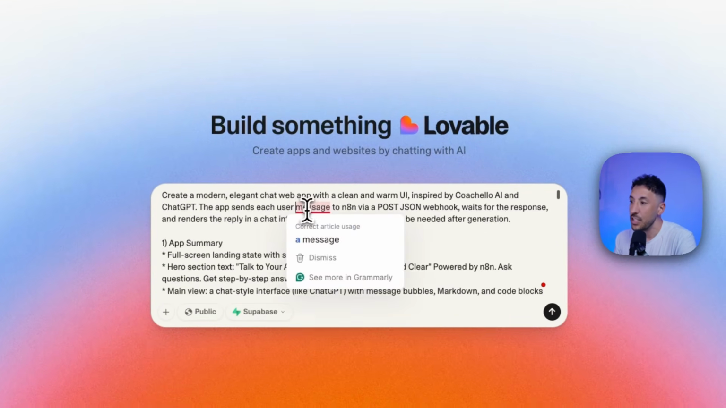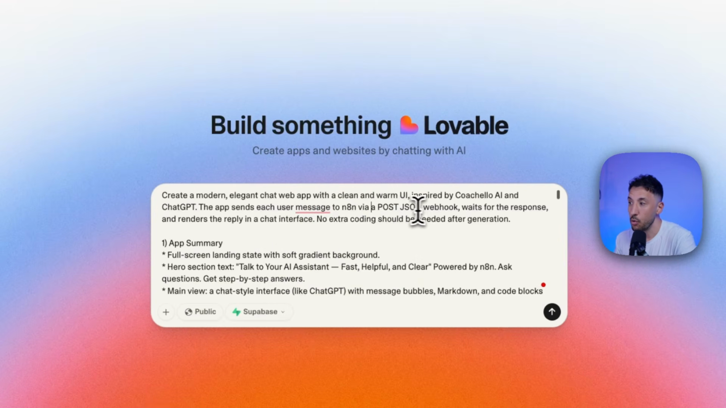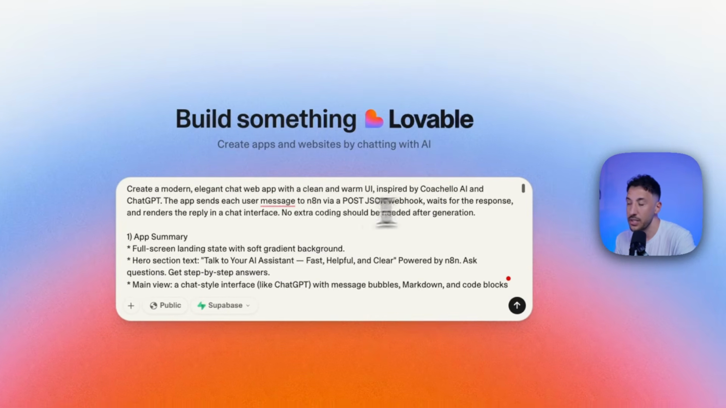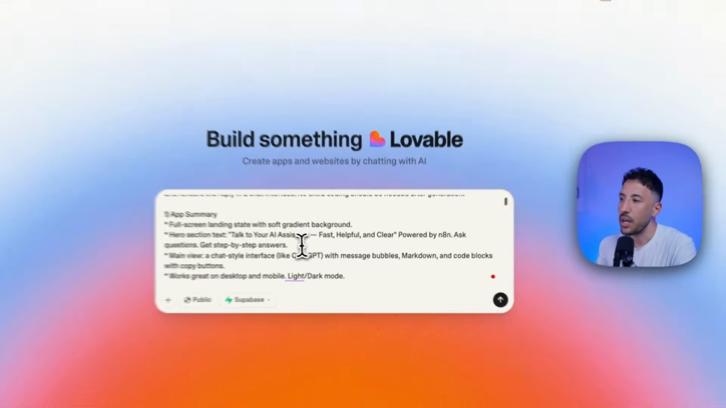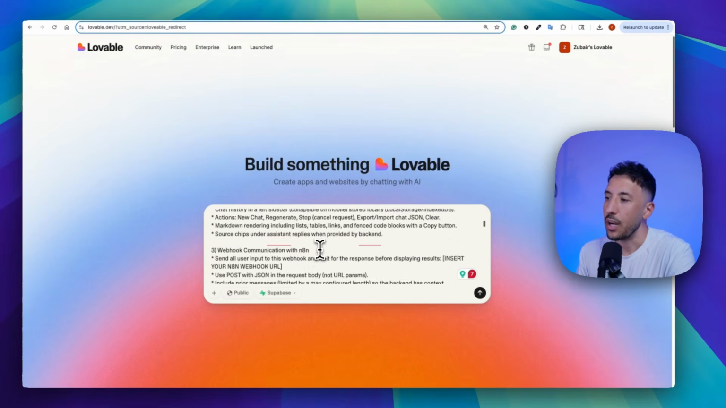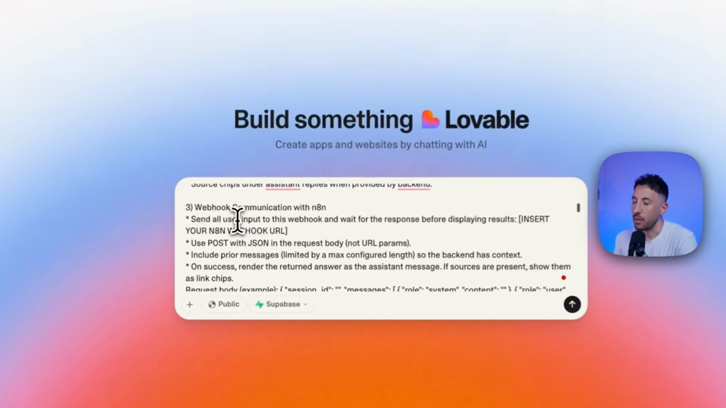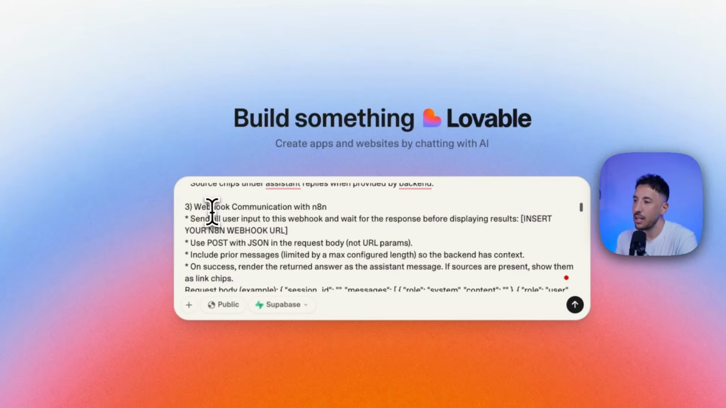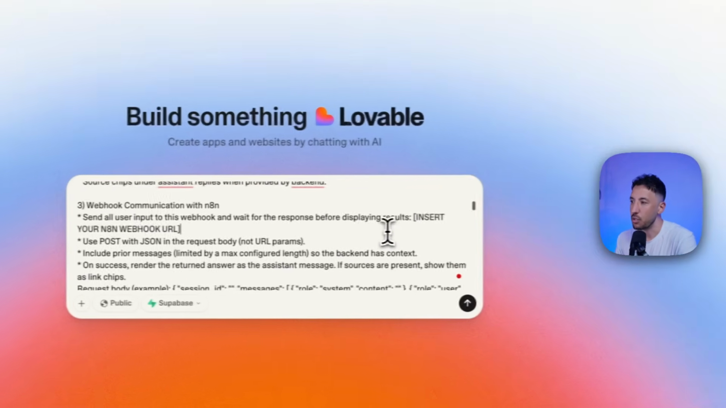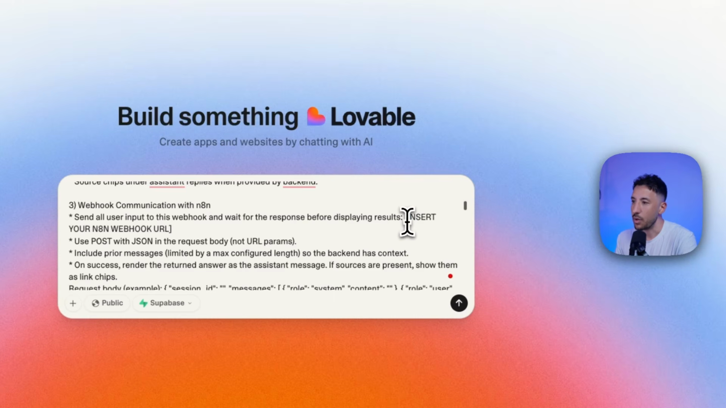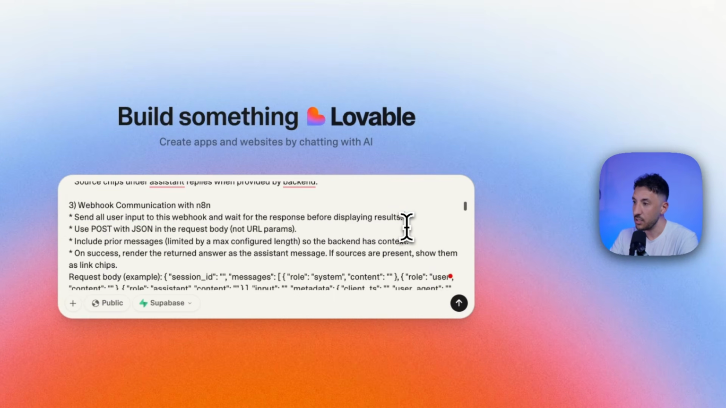The app sends each user message to n8n via a POST JSON webhook, waits for the response, and renders the reply in a chat interface, right? No extra coding should be needed after generation. So here's where we need to make sure that we are inputting our n8n webhook right here. On the third point, I'm mentioning to send all user input to this webhook and wait for the response before displaying results. So I'm going to insert my webhook here.